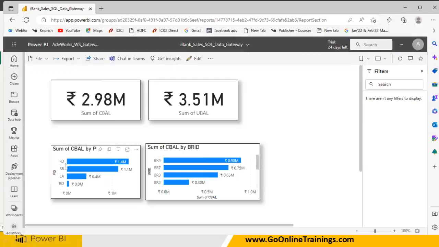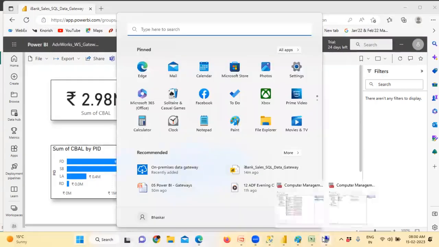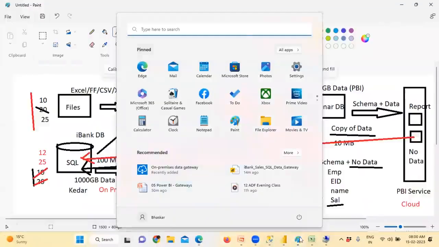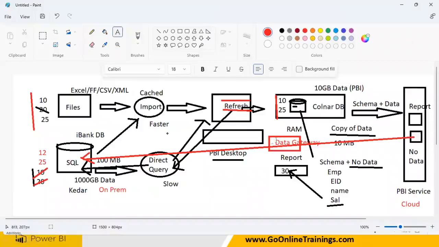Clear? If you modify anything here, automatically, you need not refresh. Simply do this kind of a refresh. You will be able to get the fresh data and everything. Clear? Because you're not going to be copying any data. You need not do any data set refresh. Clear? So always you get the latest data only. Clear? So that is what we're talking about, the direct query methodology. So when you use direct query, remember you need to compulsorily have the data gateway.